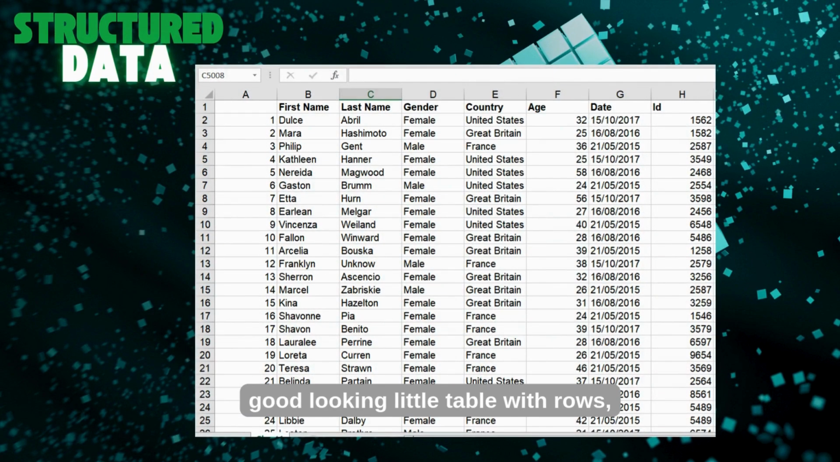Imagine a neat, good-looking little table with rows, columns, and everything lined up in a perfect order. Sounds like a spreadsheet, right? Well, that's basically what structured data is. It's super organized and the format is really well defined.